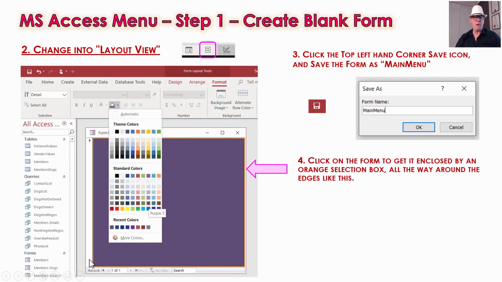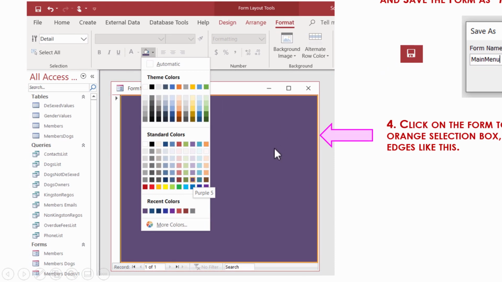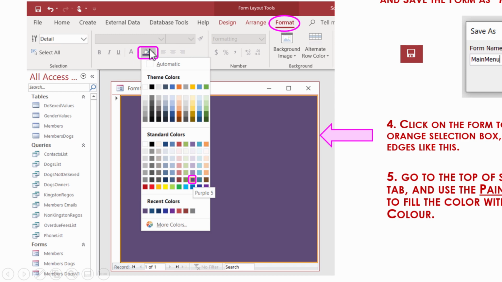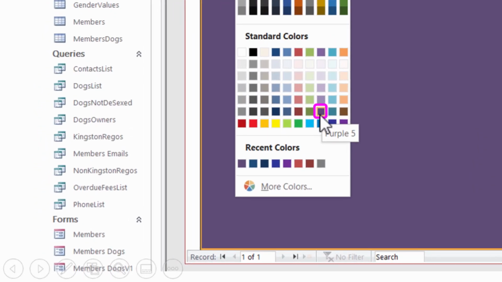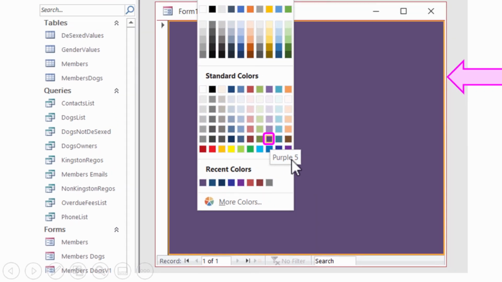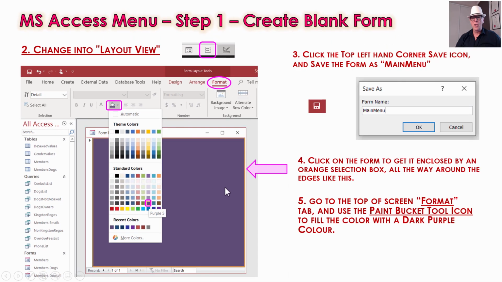Now we just want to change the background color. So if you click anywhere on that blank form, this will be surrounded by an orange box to indicate that it's selected. And then you can go to your format tab up here, and with the paint bucket tool, pick colors. So we're just going to go for this really dark purple in the standards here. Purple number 5, that's what gives us that color there. You could try a different color if you want to, but we suggest you follow along with the lesson with the colors we've got, and then you could change it later on, just modifying it if you want to.